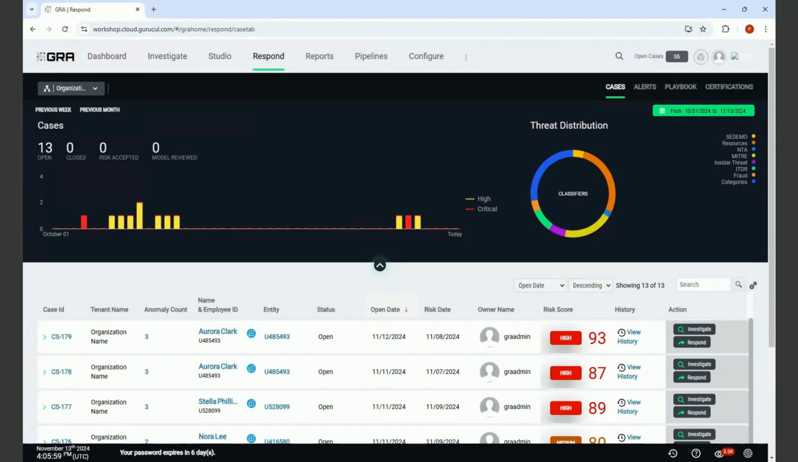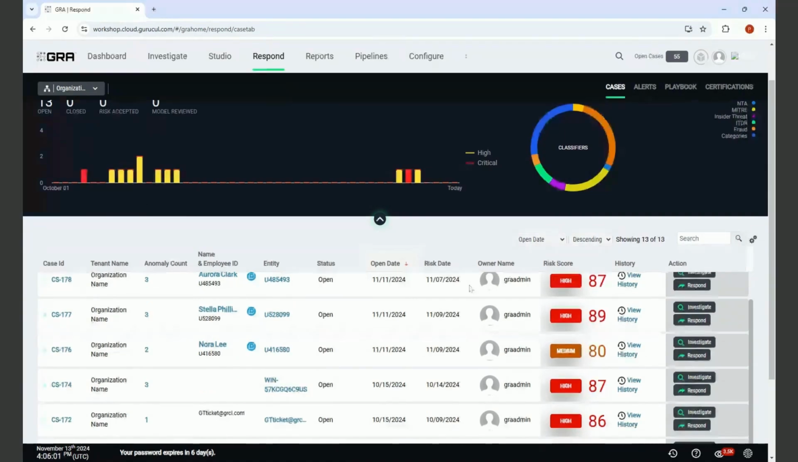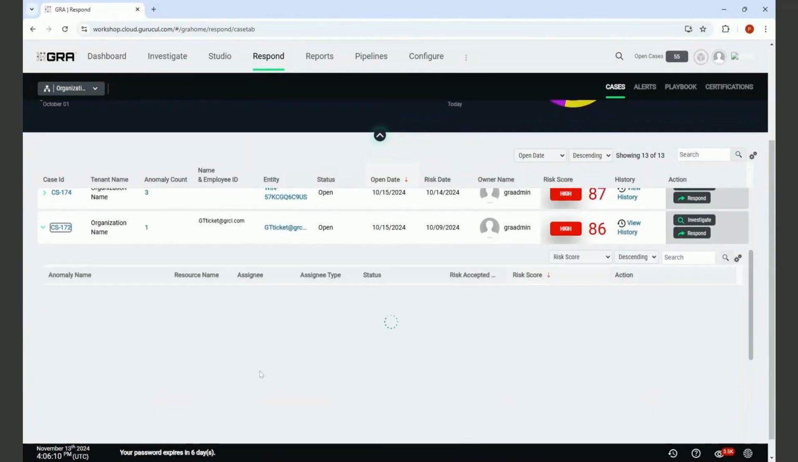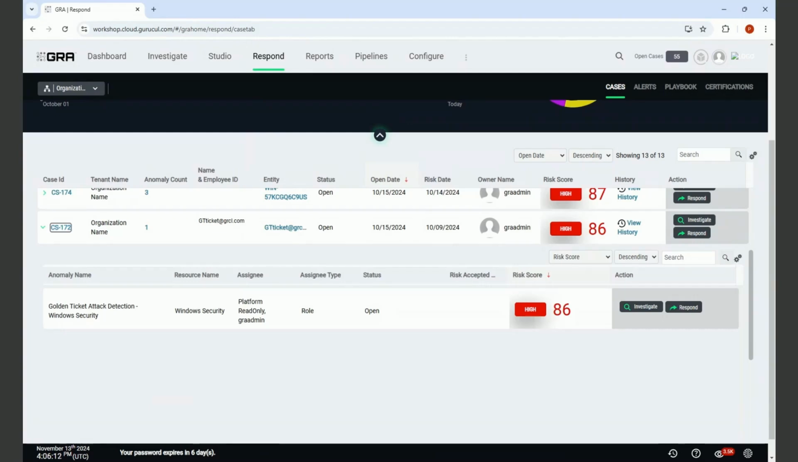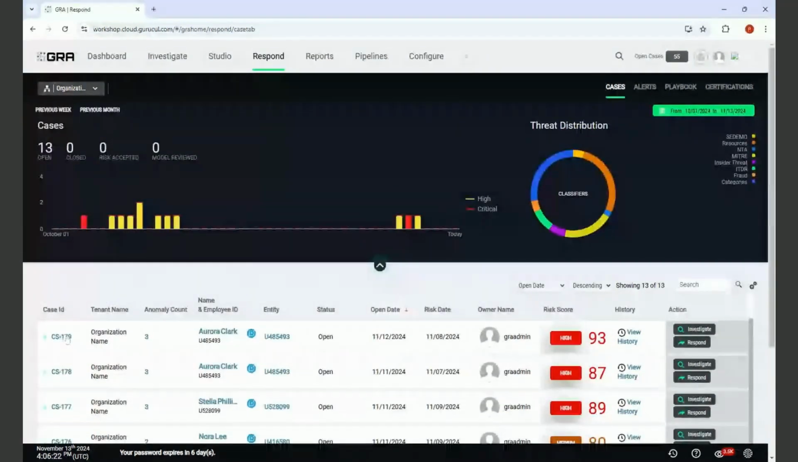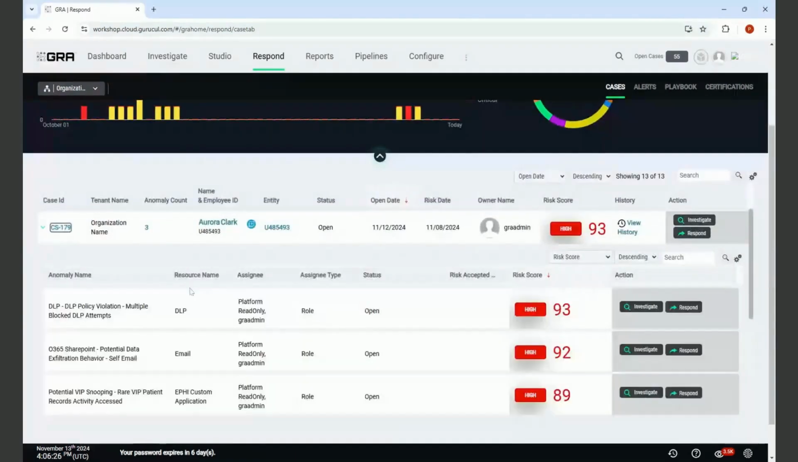Now, when I look at cases, these cases could be a combination of multiple alerts. So it's not that one case is one alert. There are cases which have only one single alert, because if the risk of that alert is high enough to create a case, a single alert by itself can become a case. But for things like the first case here, which is case number 179, it is a combination of 3 different alerts. And each of these alerts by itself has its own risk score.